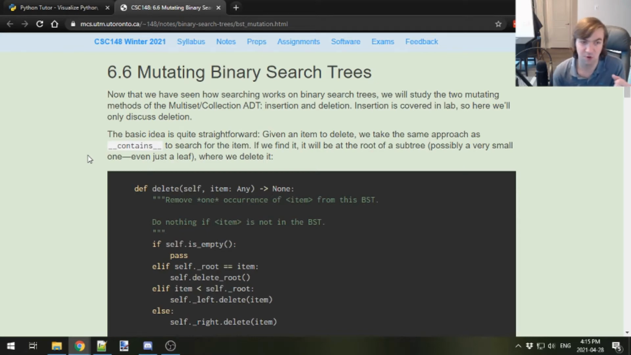So now that we know how to search a binary search tree, we're going to look at the ways that we mutate them, inserting and deleting. Insertion we'll go over in the lab for the course, so here we're just going to focus on deleting something. And the idea is pretty straightforward.